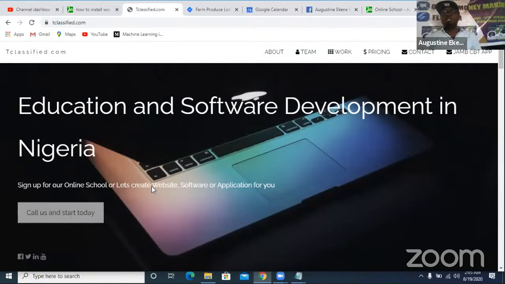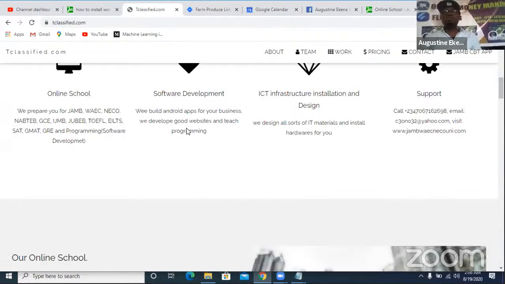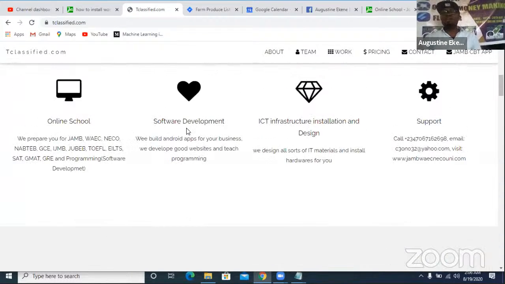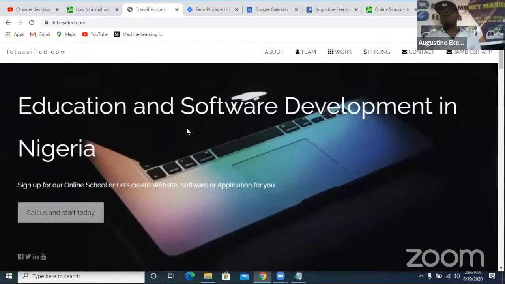So we want to rebuild this very website using what? WordPress. You haven't seen the old website. The new one that you're building should be better than the old website, isn't it? And it will have more features. So our target is to now rebuild the Tclassified.com website using WordPress, giving it more features. Are we clear on this?